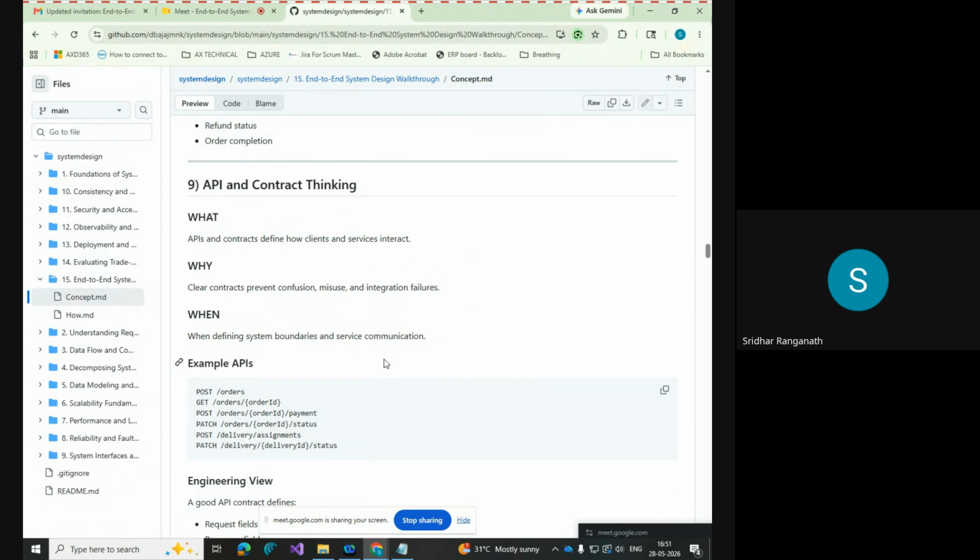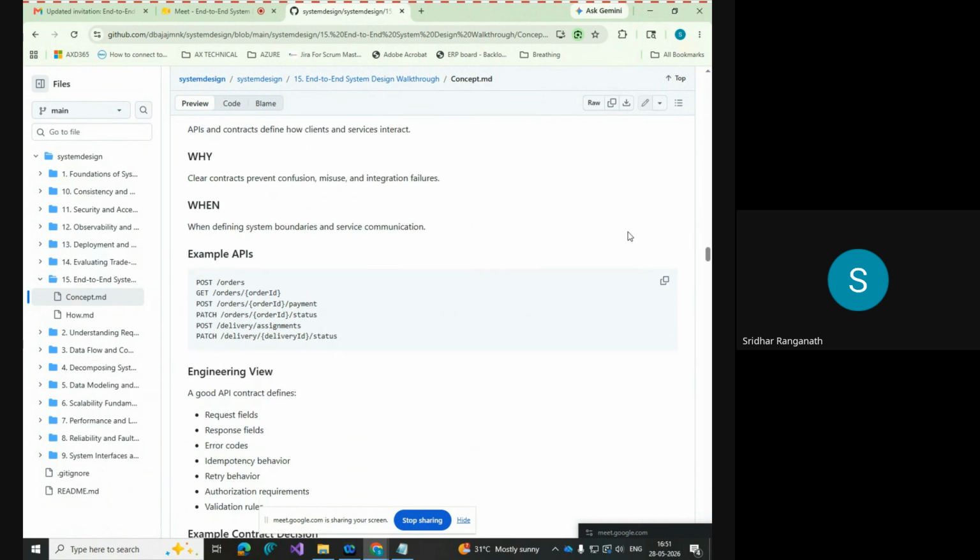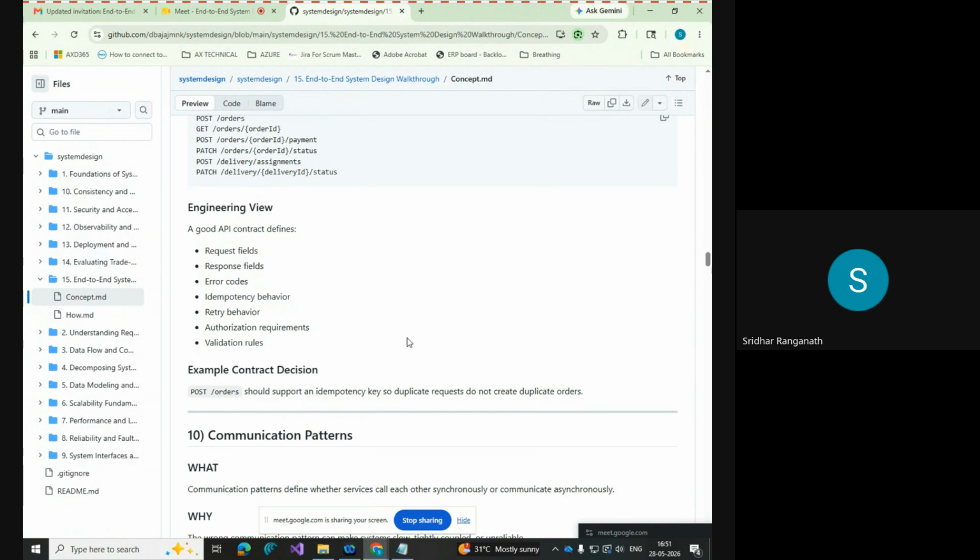When defining system boundaries and service communication. Example: POST orders, GET orders, POST orders/{orderId}, PATCH orders/{orderId}, then POST delivery, PATCH delivery. Engineering view: a good API contract defines request fields, response fields, error codes, idempotency behavior, retry behavior, authorization requirements, and validation rules.